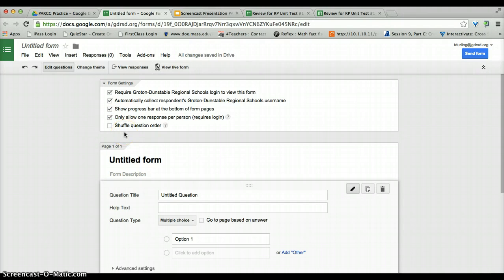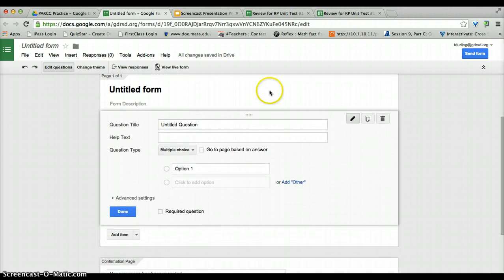You might want to do shuffle question order. I did that in my first one, and then one of the big mistakes I made was that I didn't have the students put their names in, so when I got the data, it just had this list of their email addresses, and that was really hard to manage. So Jen taught me that one of the things you do is put the name on as one of the questions, and then you don't really want to shuffle the question order in that case.